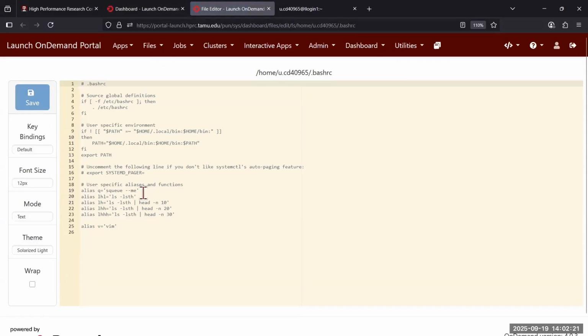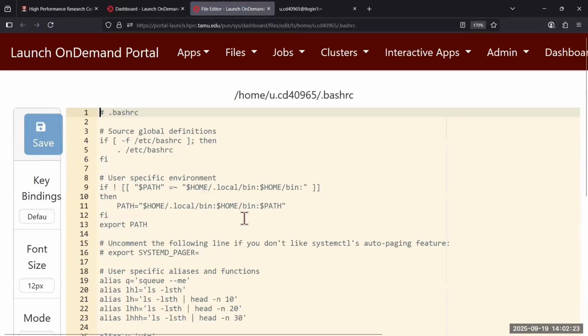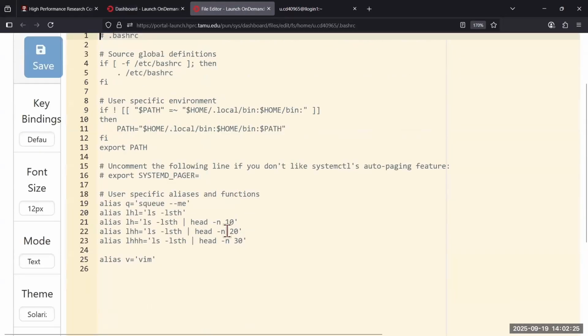Okay, see if I can make this bigger. I've already got this in my file. Basically you want to add a line that looks like this. Line 20. You can call it whatever you want, but I just do LHL. It might be good just to use that for now. So alias space LHL equals and use quotes. You can add the others later, but this is the best, most important one.